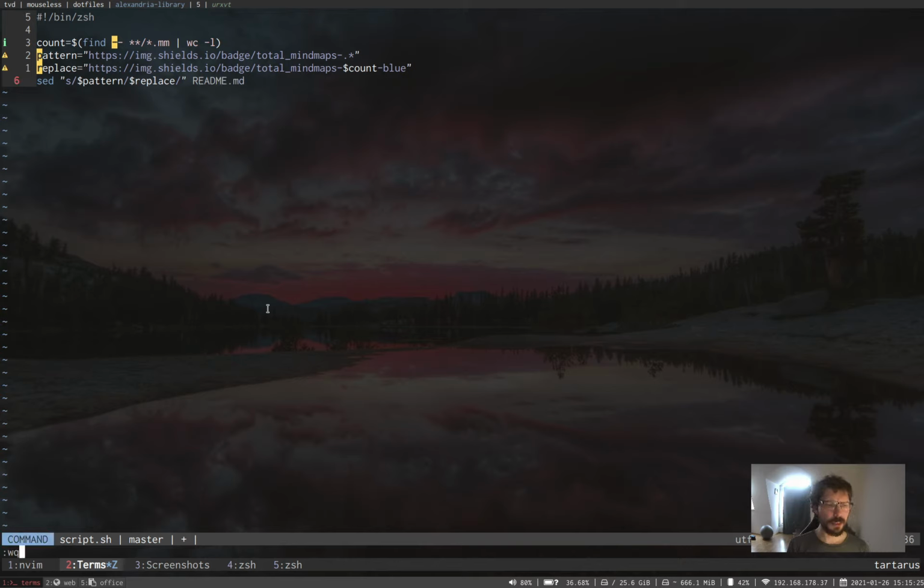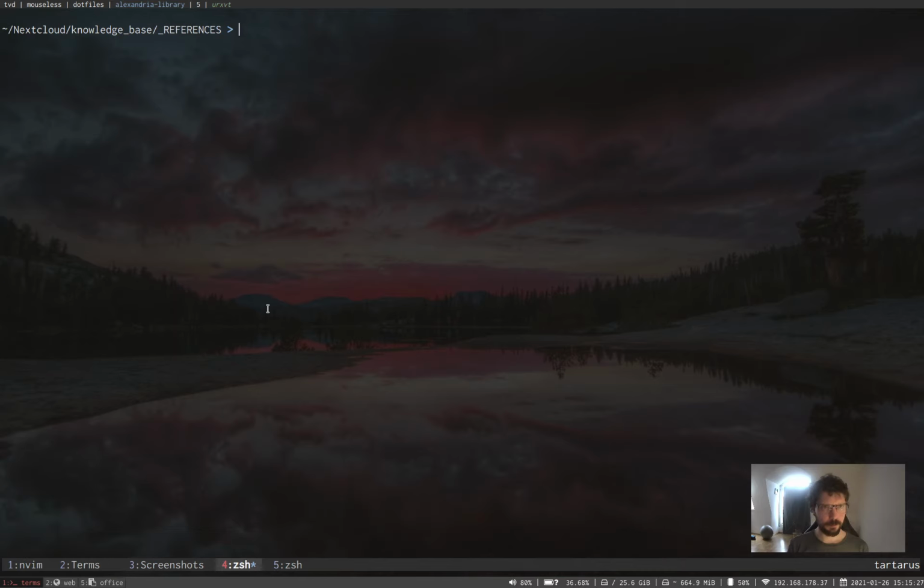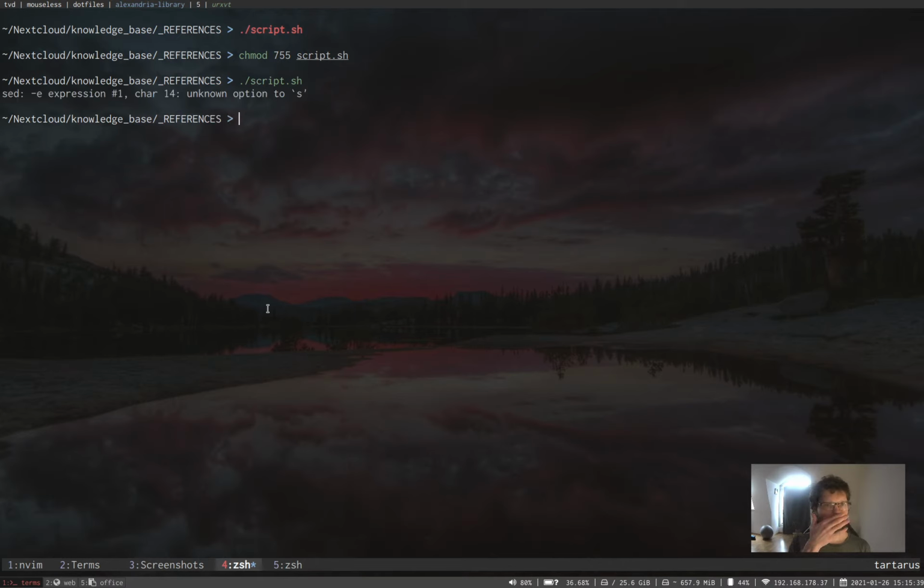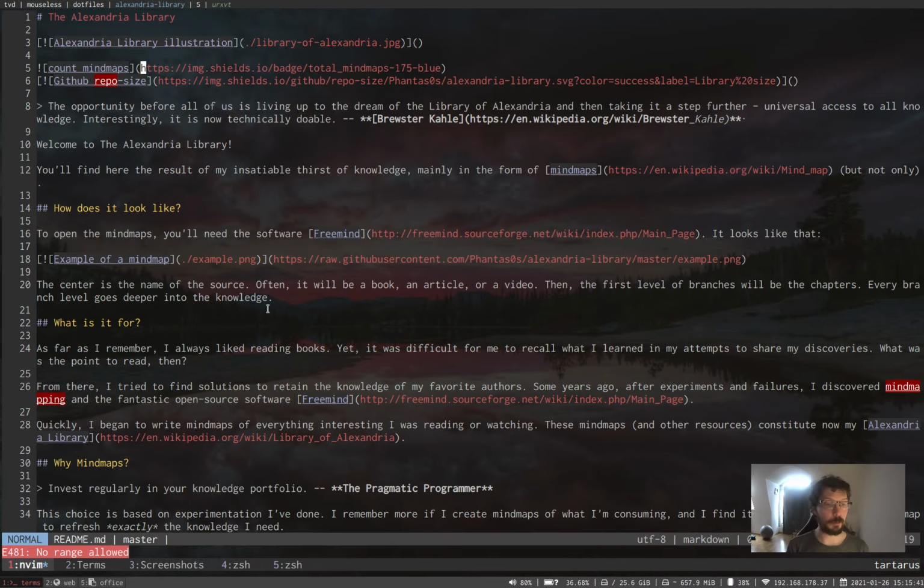All right, what happens if we try to do that? Let's just try. So let's run the script. Let's first modify the permission on the script, and then let's run it. And it doesn't work. Why?